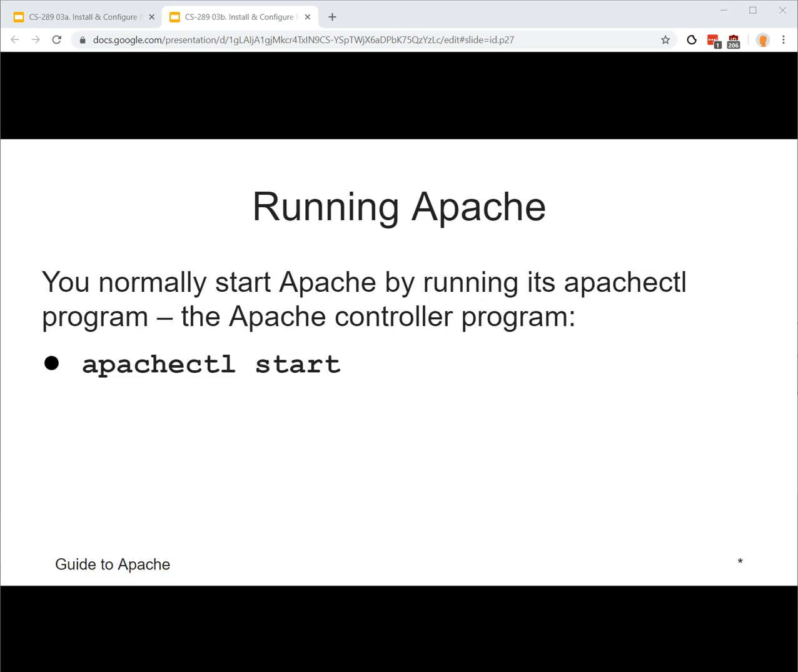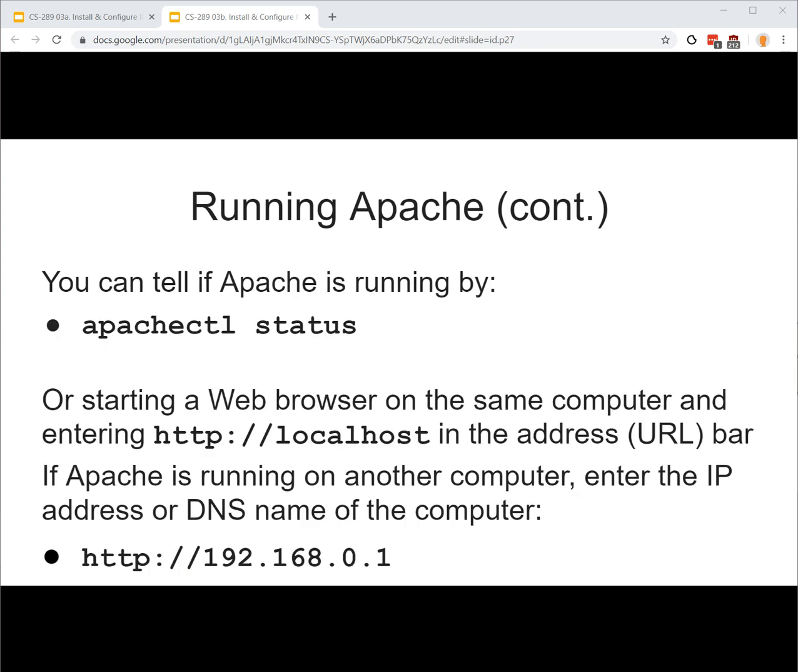Once we have that installed, you will need to get into the command prompt in order to start and stop the Apache web server from running. And the big controller program that we're going to be using is called Apache CTL. So Apache control will control the Apache web server from running to not running or starting, restarting, and things like that. So Apache CTL is going to start Apache. While it's running, you can do Apache CTL status in order to see the status of whether Apache is running or not. Or just go onto the local machine and start a web browser and see if you can get to the local website or not.